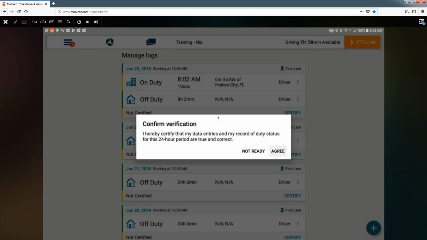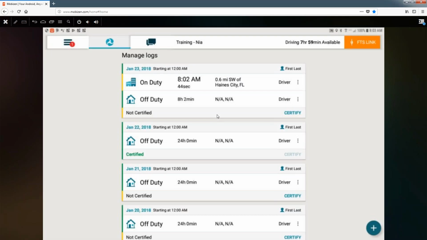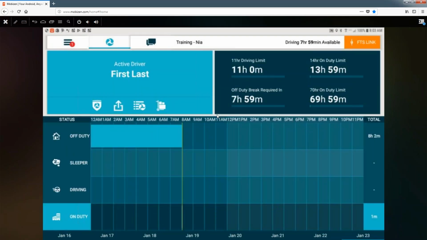I'm going to go back to my hours of service because I went on duty a few moments ago. What you're going to notice now that I'm on duty, up to the top, I have 11 hours of drive time. I started with 14 hours on duty. I have 8 hours before I need to take that 30-minute break, and I started with 70 hours for the week. Underneath the word total in the right-hand corner, it's going to show you how long you've been in each status. So this is telling me I've been on duty for 1 minute.